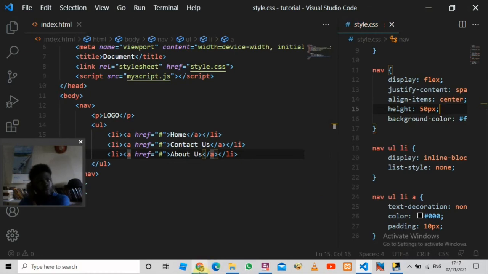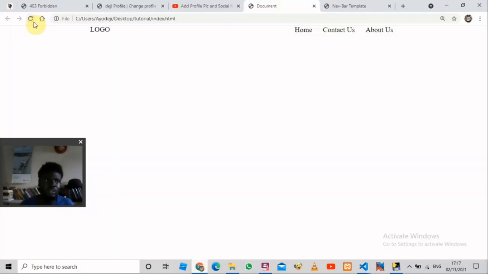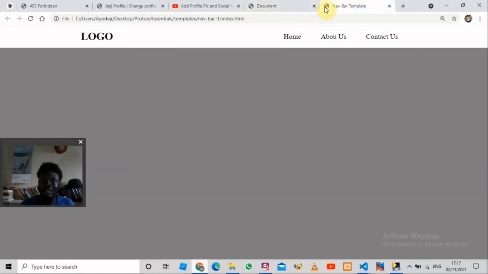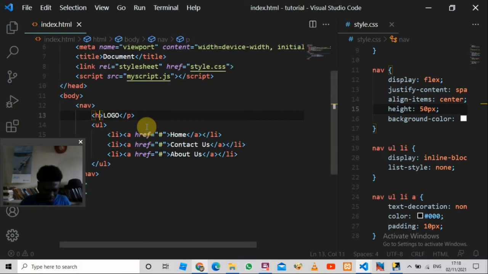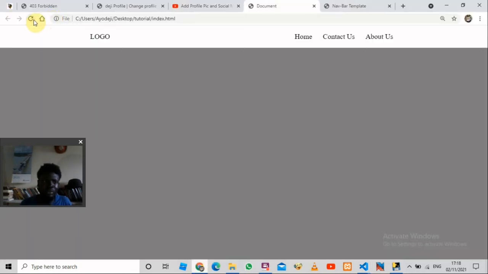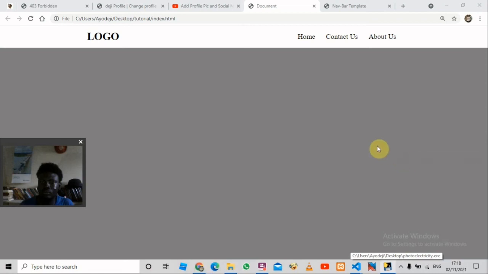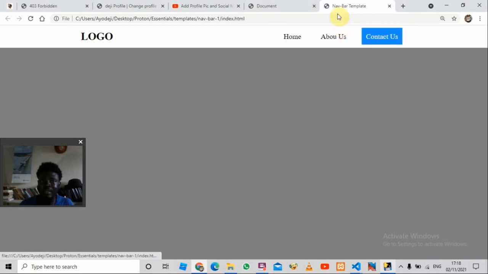Once we reload our page, let's go back to our browser and reload it. Fantastic, it's looking exactly like this, only that we need to increase the size of our logo, and we can do that by giving it an h1 tag. So we'll come here and change this p to h1, and change this closing tag to h1 also. When we reload, the size has increased, and this looks exactly like our template.